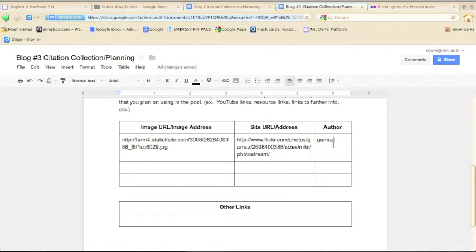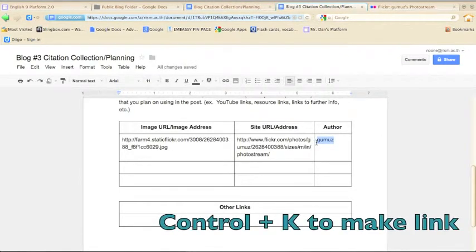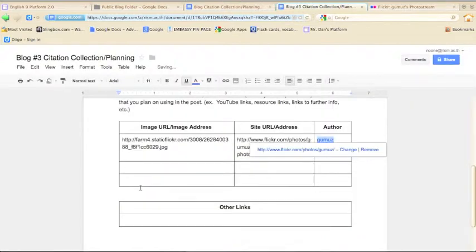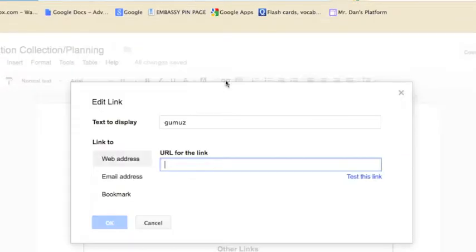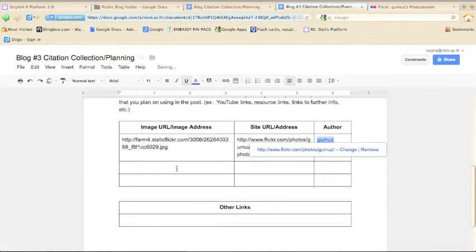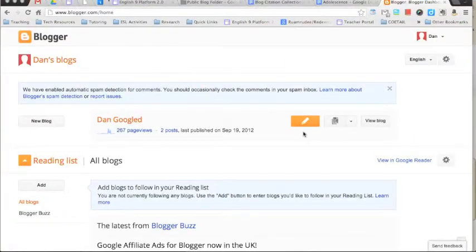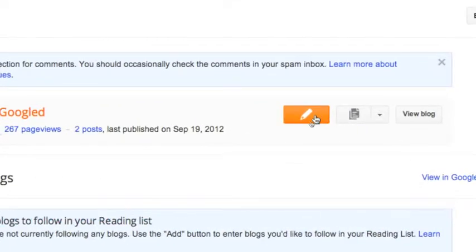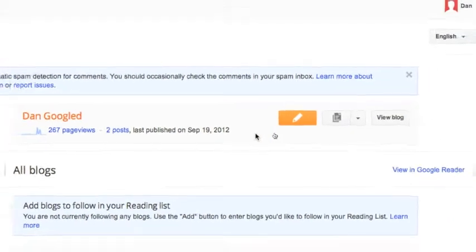So you'll want to make a link in the third column here where it says author. Control K to make a link. Paste that link in the appropriate field. And you can also just click the attachment or the paperclip. Now go ahead and open up your Blogger and go to create a blog post.